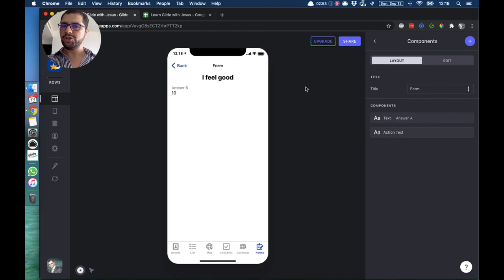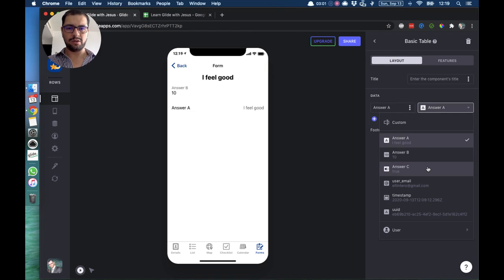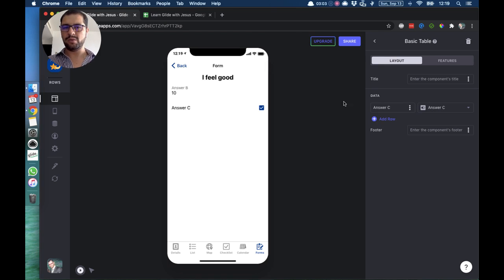Finally, we have a checkbox. So the best way to show a checkbox is with a basic table. And let's point this to our third, right? So we have the question that we asked, which was answer C, and then we will show a checkbox if the user marked it as such. Otherwise, it'll be an empty checkbox. And we can always add a title to this table and a footer. Okay, let's delete this.